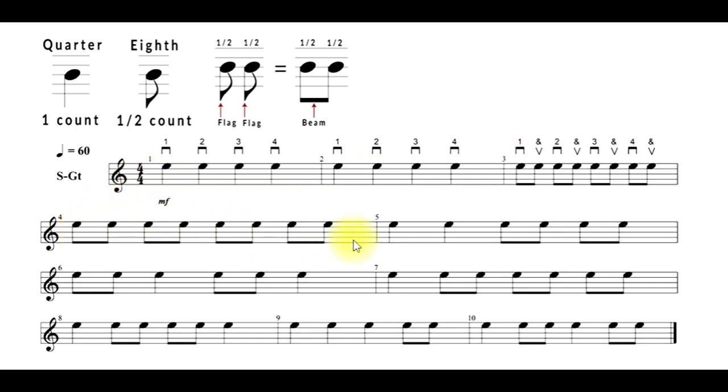When we get down here, I didn't write the counts. So if it helps you to write out the counts, you can put count 1 here, count 2 here, and then 3, and then the "and" of 3, and then 4, and then the "and" of 4 there. So you can write those in if that helps your eyes to see it better.